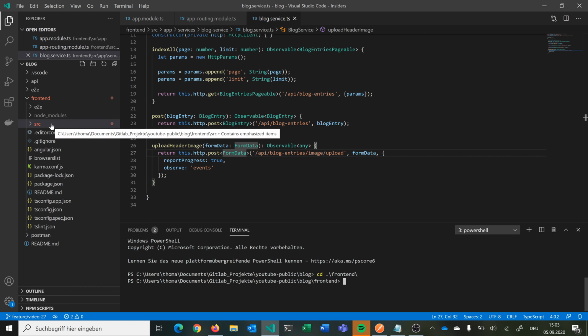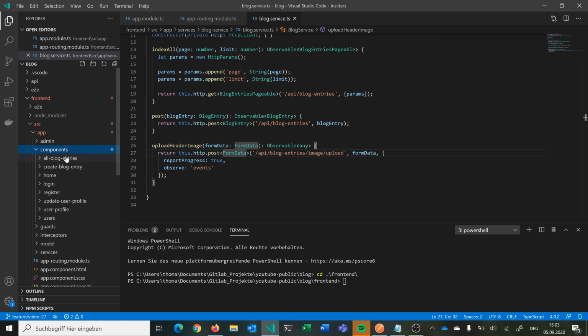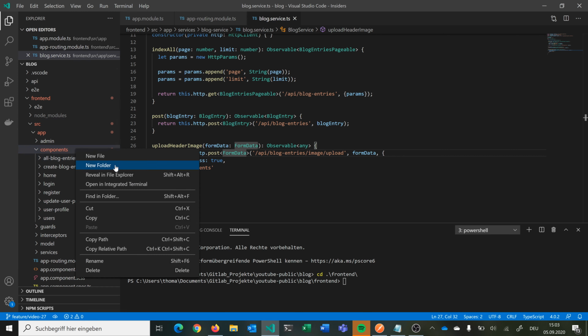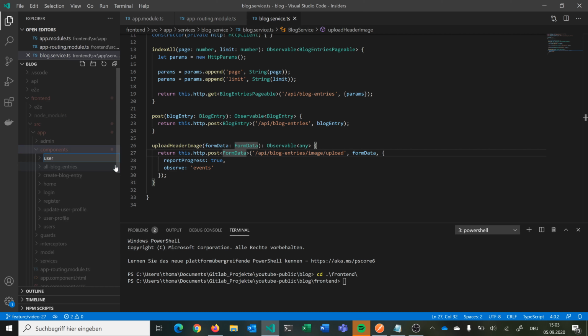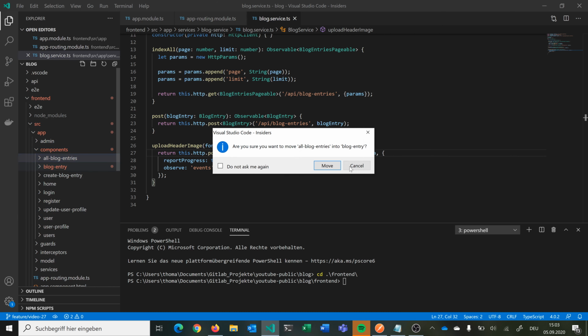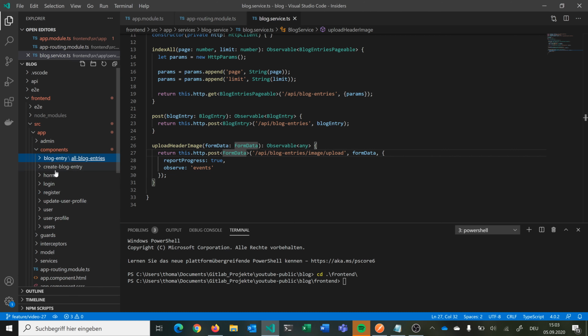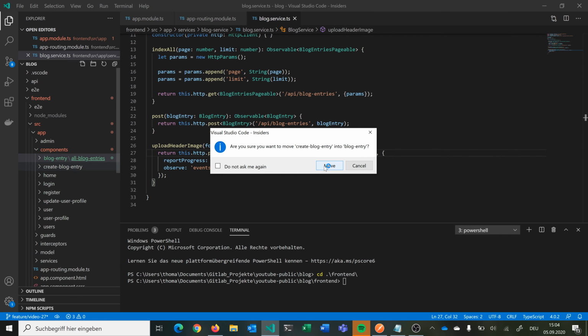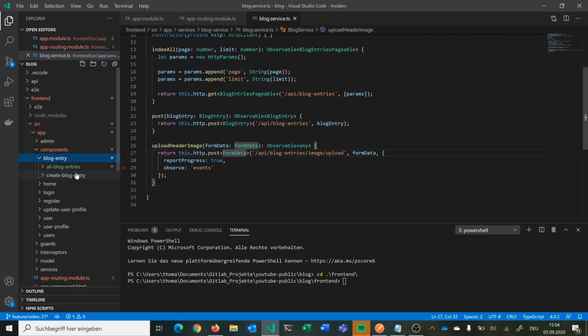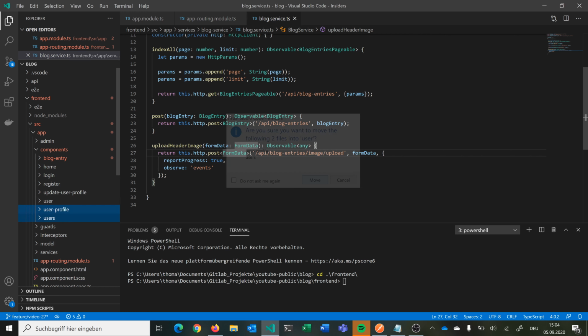Now we are here, and first we see we have here a lot of components. What we can do is we could make a folder for user, and we can make a folder for block entry, and then we can move all the components into this folder. So into our block entry, of course, goes the block entry, all block entries, and create block entry. And into our user, we move our user profile and users.